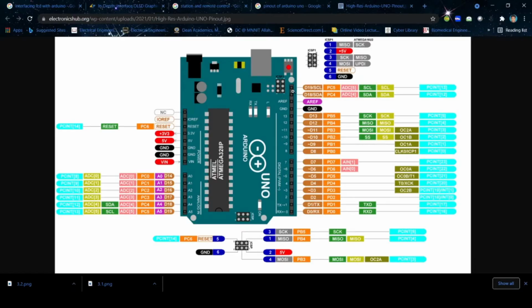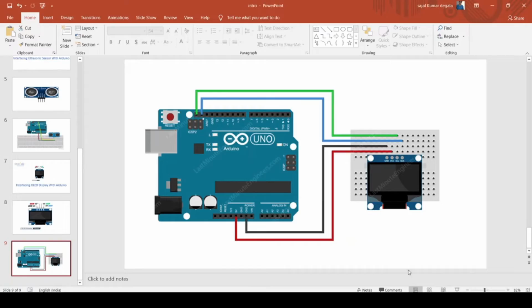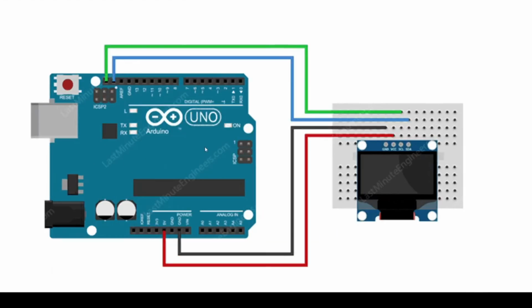If you don't like this location, you can also use the other location, like here. You can see A5 is acting as SCL and A4 is acting as SDA. So you can use these two pins or those two pins for the IIC protocol, right? Now let us see what we have used here. You can see we have used the top pins, right?